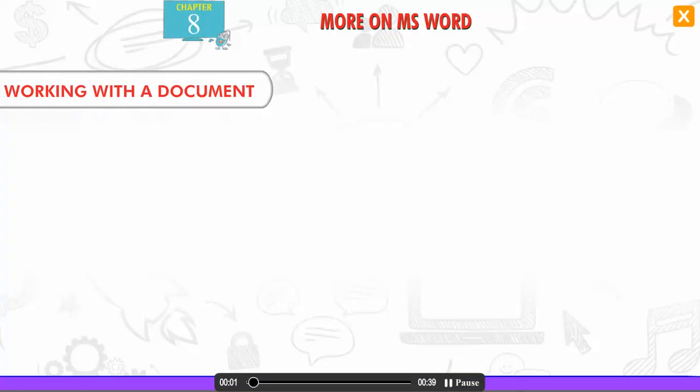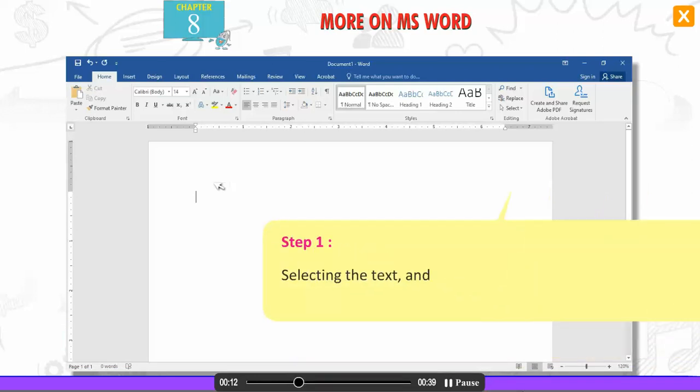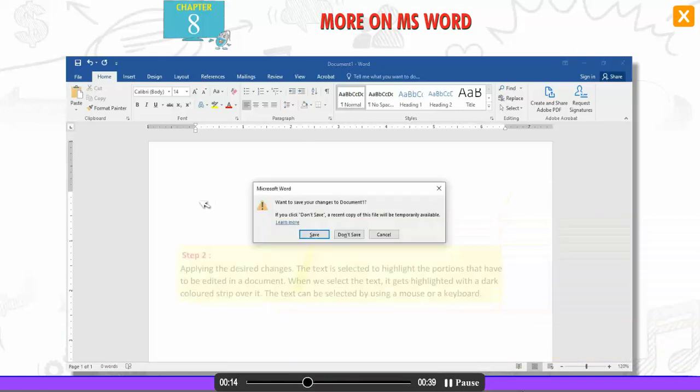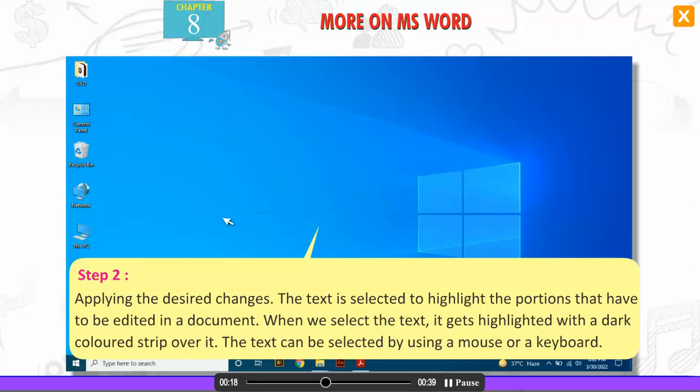Working with a document. In MS Word, most of the work is related to the text. It is done in two steps. Step 1. Selecting the text, and Step 2. Applying the desired changes. The text is selected to highlight the portions that have to be edited in a document.